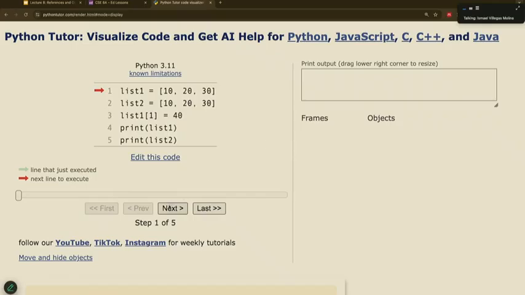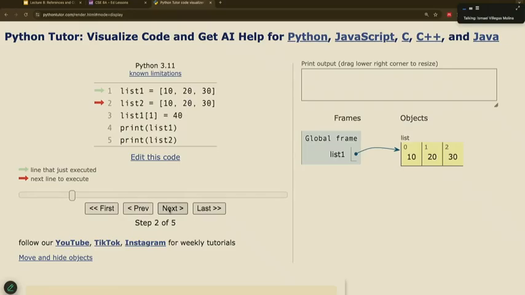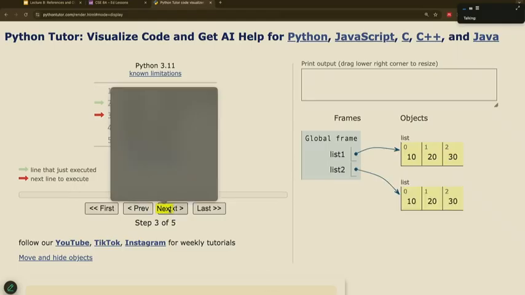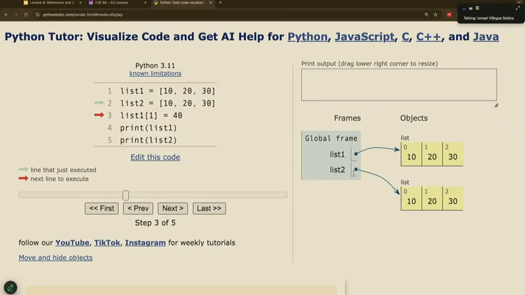Anyways, we read our first line. List 1 is equal to 10, 20, 30. List 1 is pointing to this list, right? Of 10, 20, and 30. List 2 is its own other thing, and it's pointing to a different list. Also 10, 20, and 30. But they're two different lists, right? Two different lists.